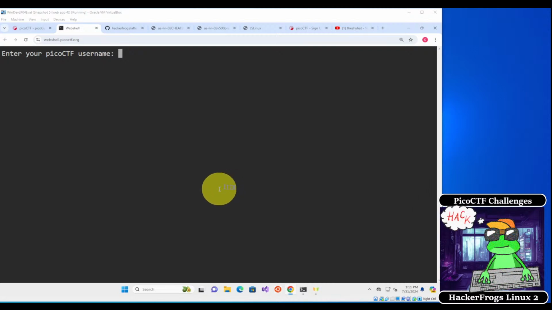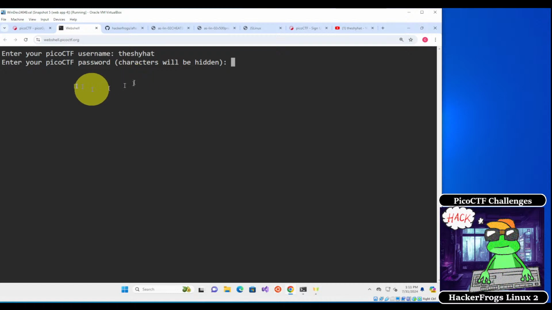All right, from there, what you want to do is log into your web shell, and you can do that by using your picoCTF username and password. So you type in your picoCTF username, whatever it is, just type it in. And then you're going to type in your picoCTF password. When you type in your password, you're not going to see anything appear, but that's normal, okay?